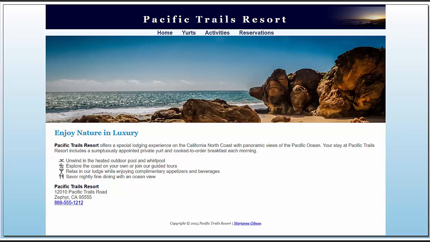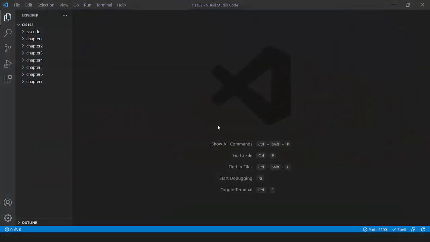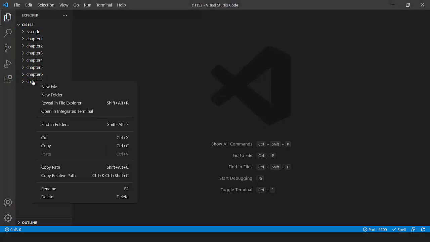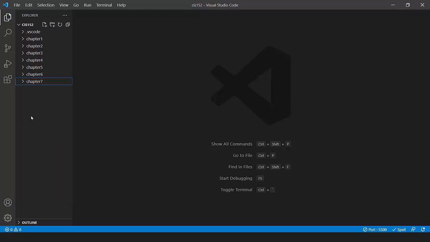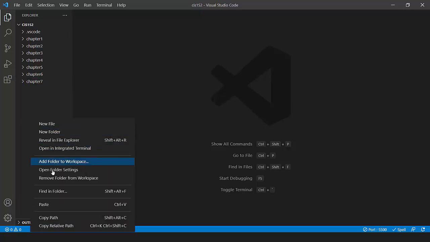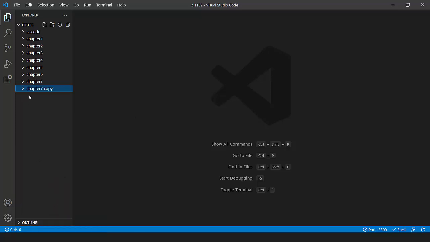I'll explain each updated style and point out why certain choices, like using REMs and media queries, are important for accessibility and flexibility. I have my code editor open, and I'm going to right-click on my Chapter 7 folder, and I'm going to select Copy. I'm going to right-click in this dark area, and I'm going to select Paste.